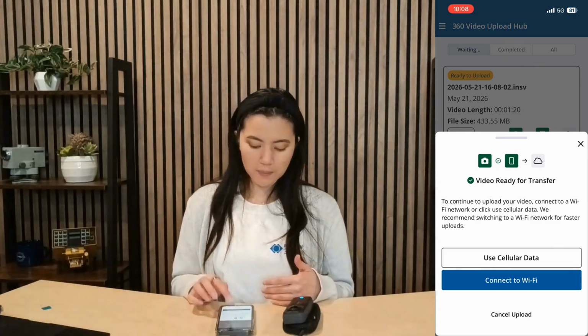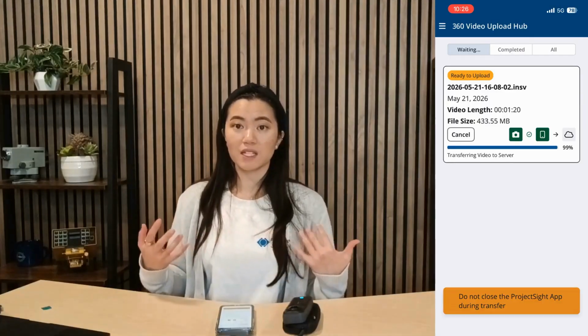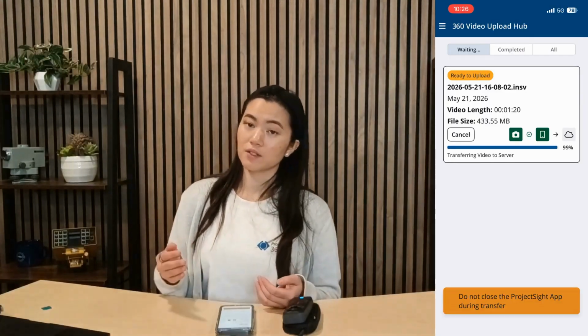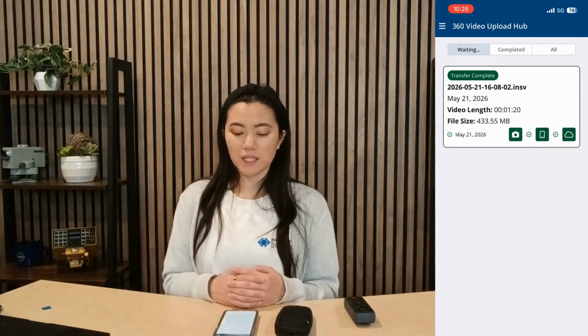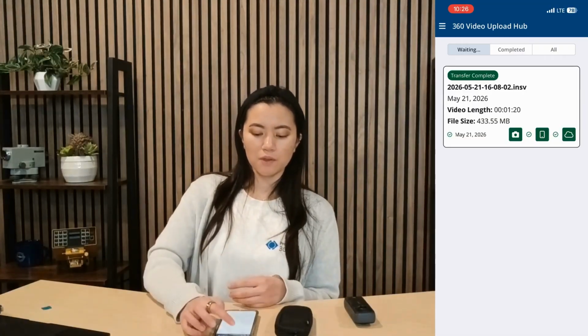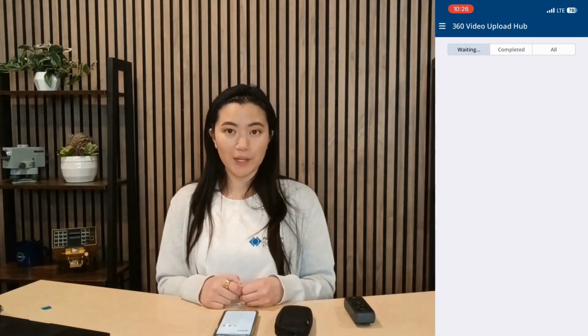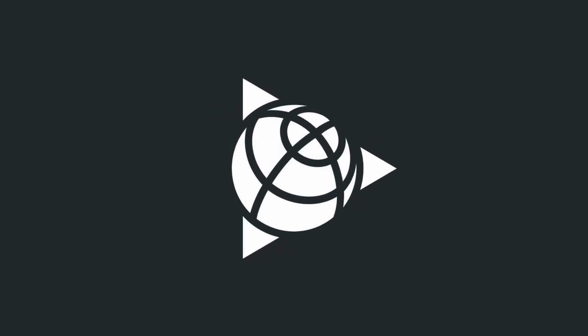I have cellular data, so I'm going to click cellular data, and this will begin the transfer of the video on your phone now to the server. Once the transfer is complete, your video card will turn green and it will move over to the completed tab in the 360 Video Upload Hub. And that's how you do mobile uploads for 360 Capture.